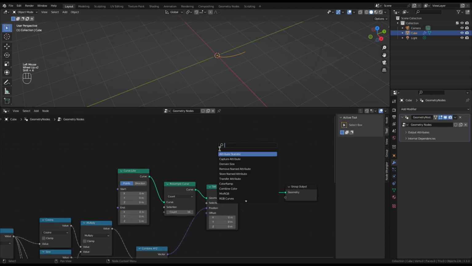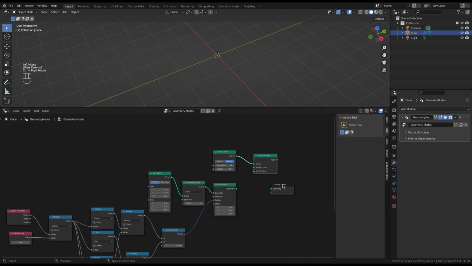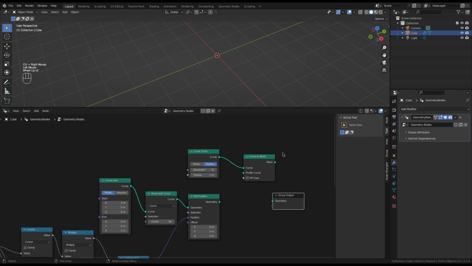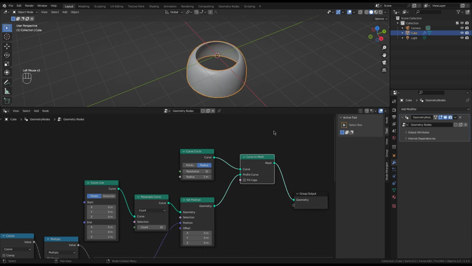Shift A, search for curve. This will form the basis of our rotation. And run this into a curve to mesh. The profile curve, the thing that we're actually sweeping around the circle, will be the curve we just created. And now let's see what we got.